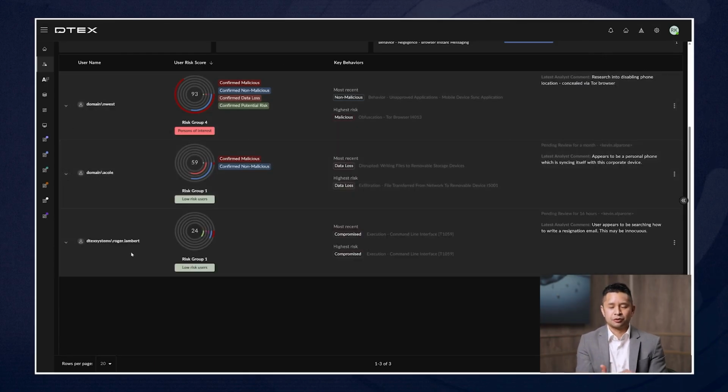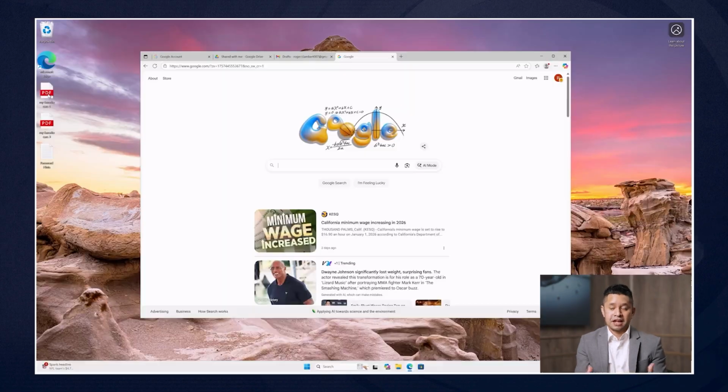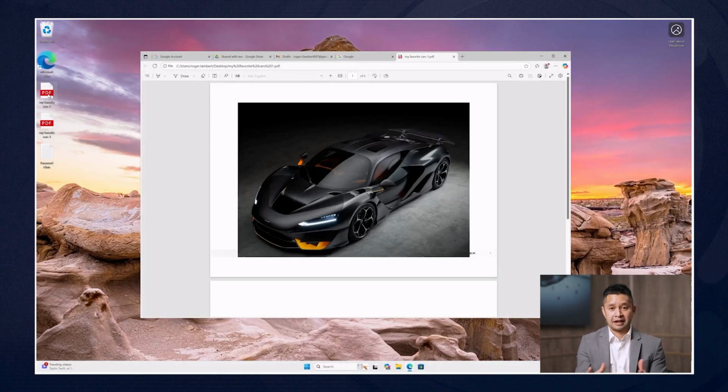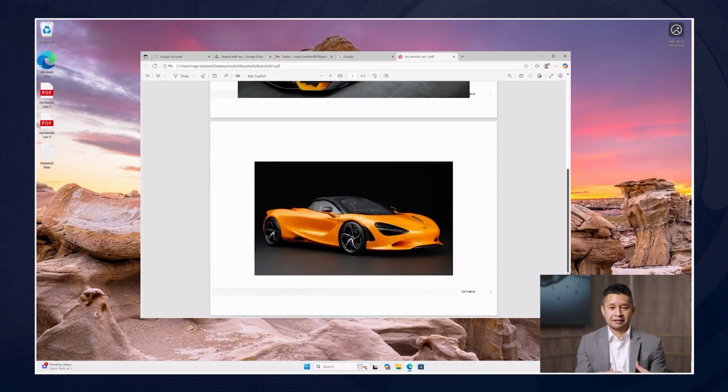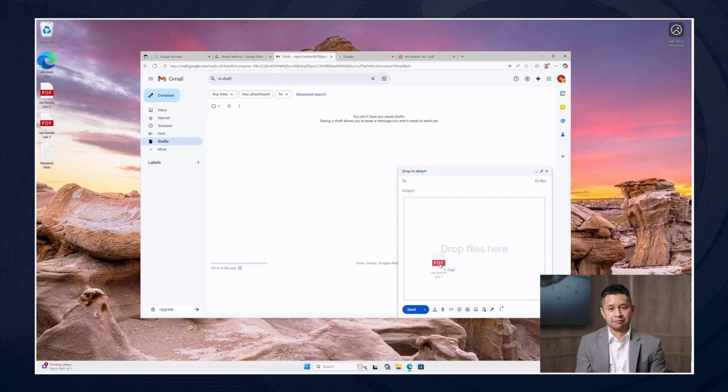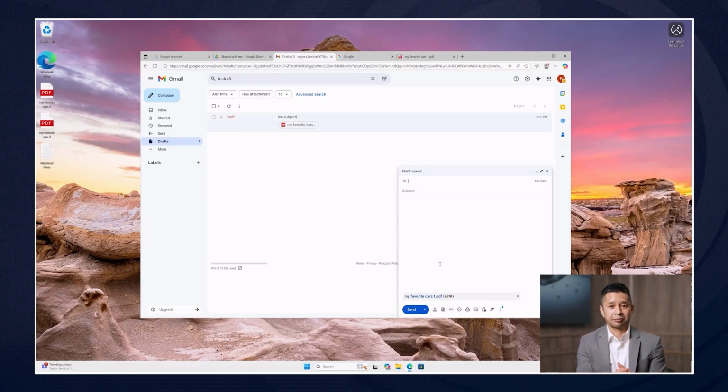So let's see what this looks like from the user's perspective. Here we have a user on their endpoint. They have 2 specific files that they want to send out via their personal email account. The first file is an innocuous file related to their favorite cars. So they transfer that to the drafts folder and they're able to effectively send that attachment to the drafts folder. They can then access that outside the corporate network.